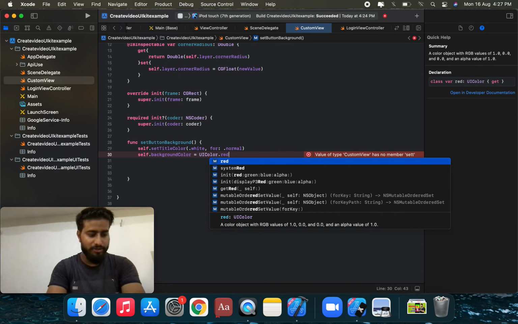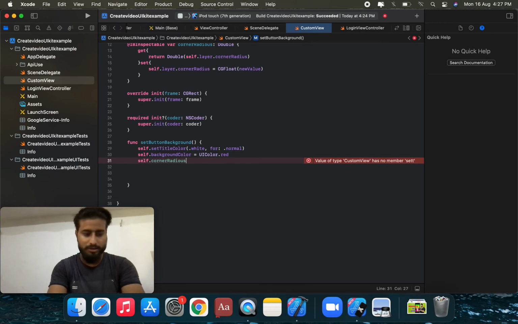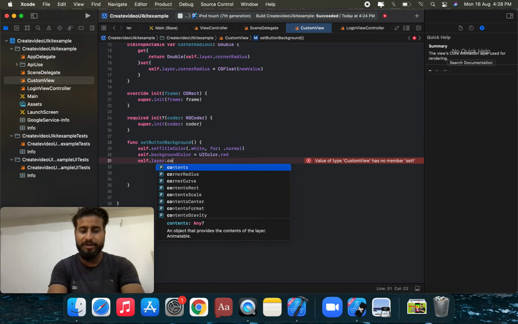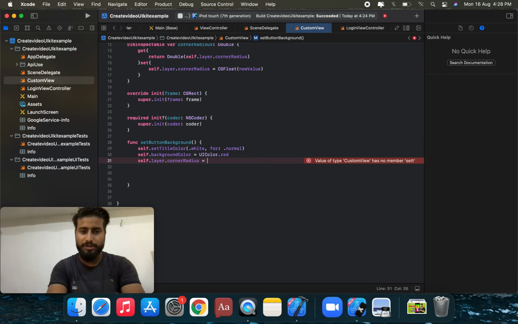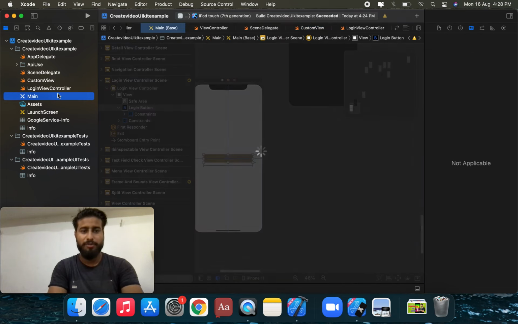And we're going to apply the corner radius. So self.layer.cornerRadius is equal to, suppose, 6.0. Not applying this corner radius, is it applying this corner radius? So if we comment it out, it is not applying this corner radius. We're going to check on this property.